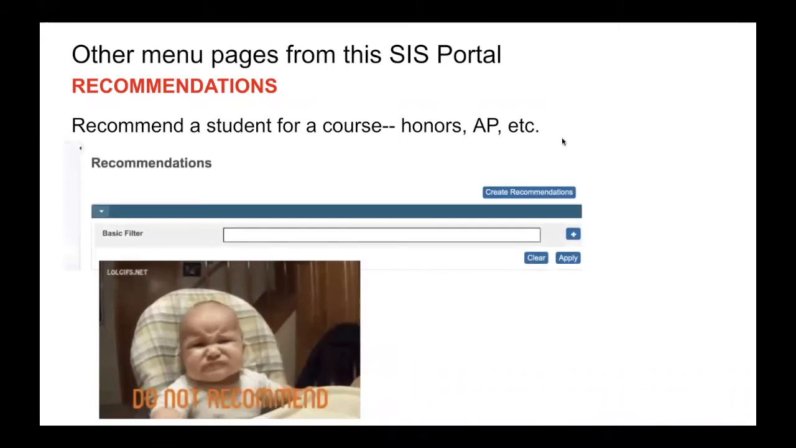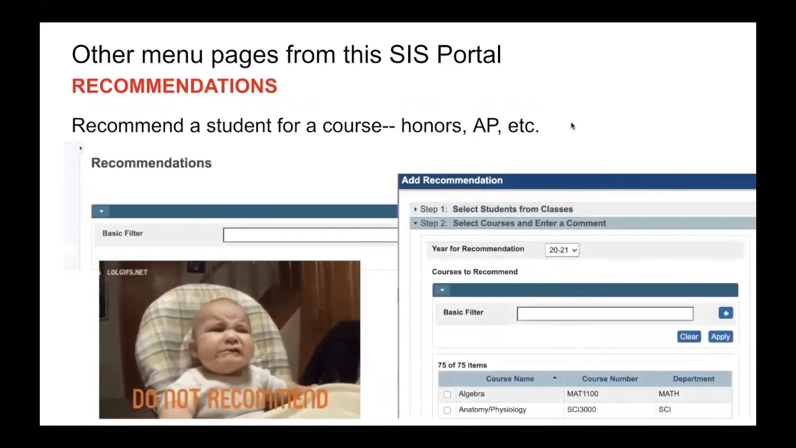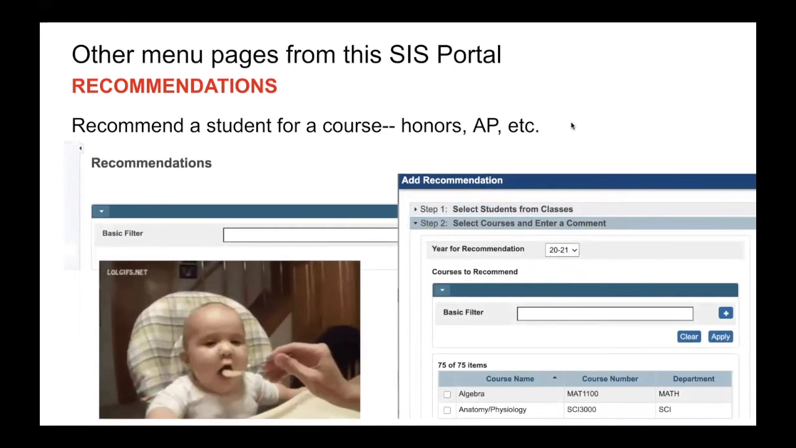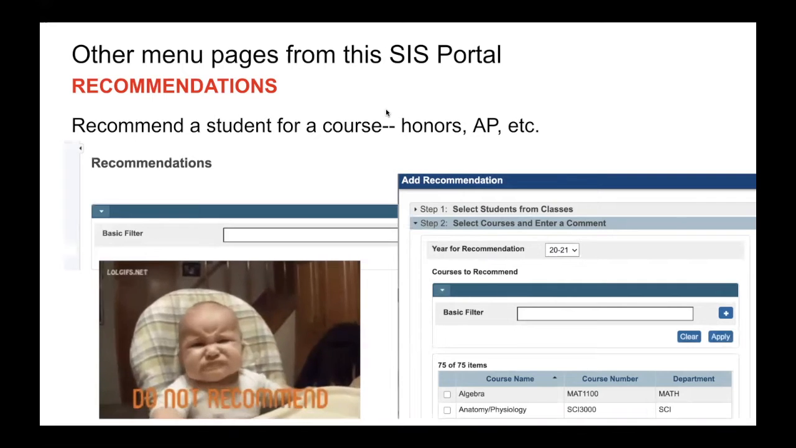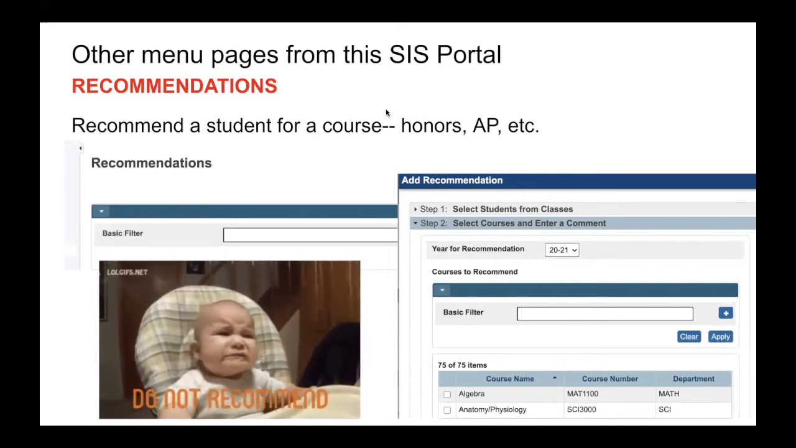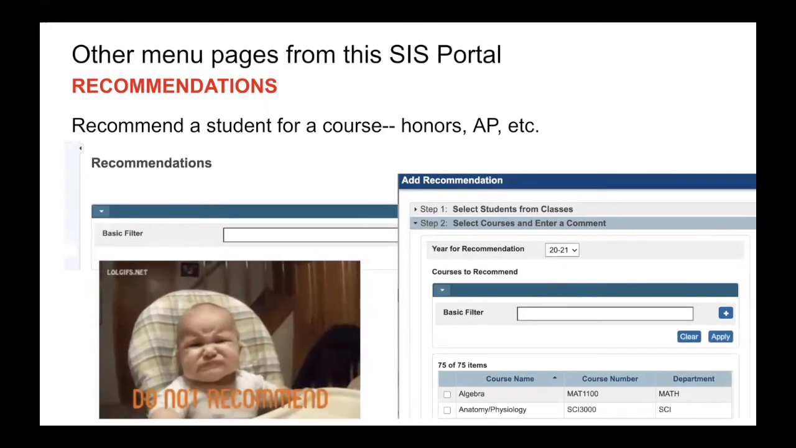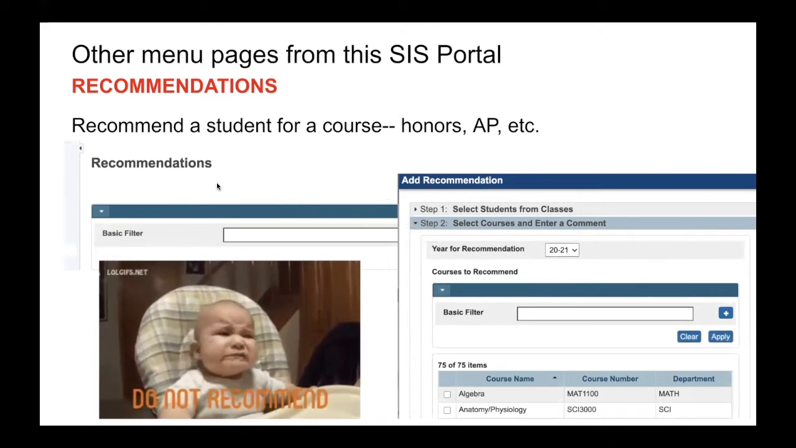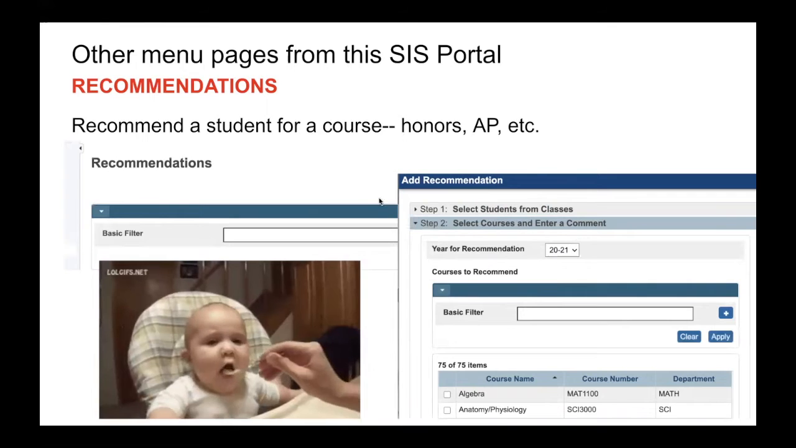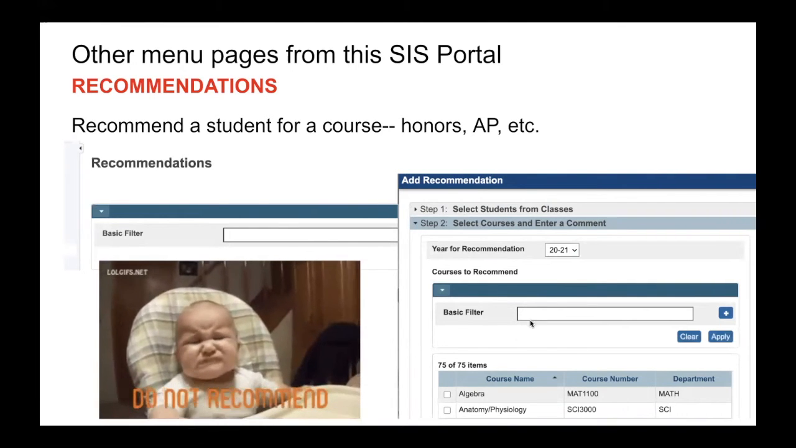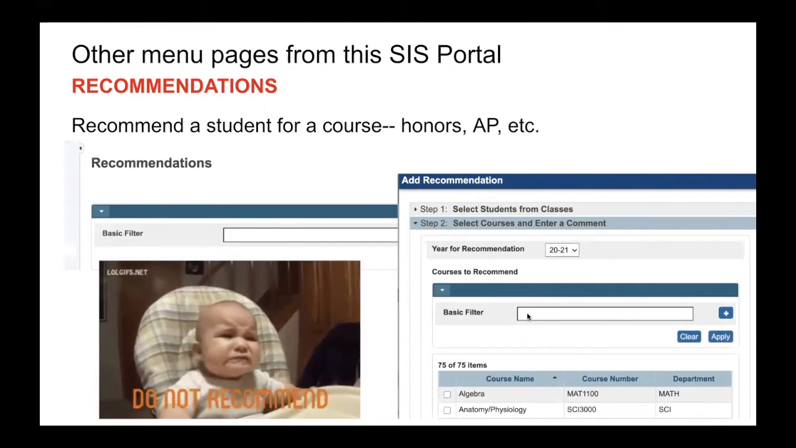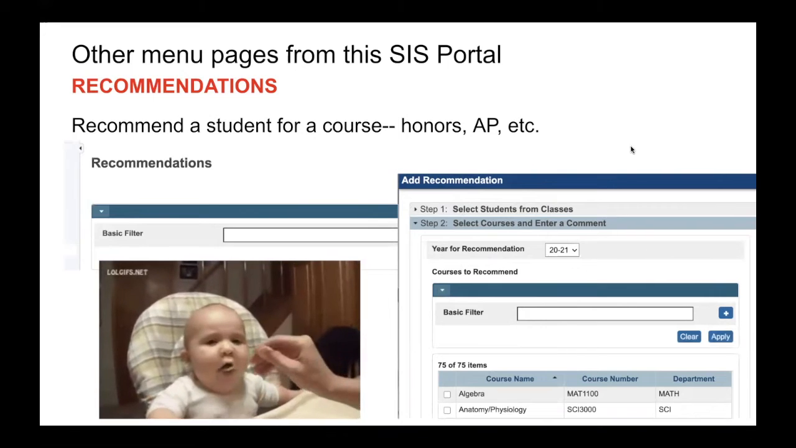Another one is recommendations. So this is kind of unique. I see this being used in secondary schools where you might need to recommend a student for a course like an honors or an AP, maybe recommend them for Beta Club or National Honor Society, and you would just choose the student. You would say add a recommendation, and then you would say what course you're recommending for that student.